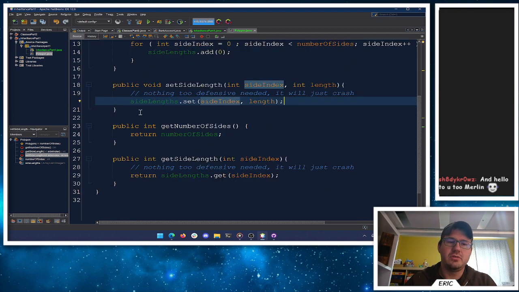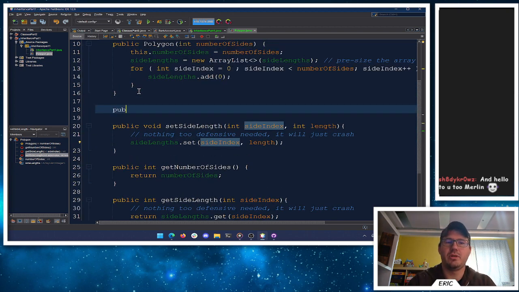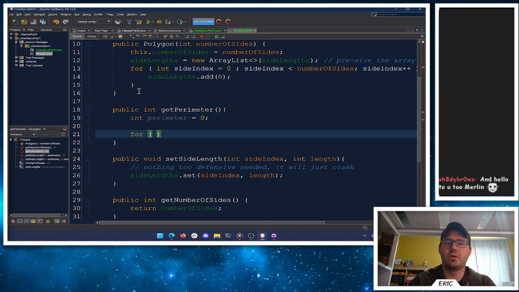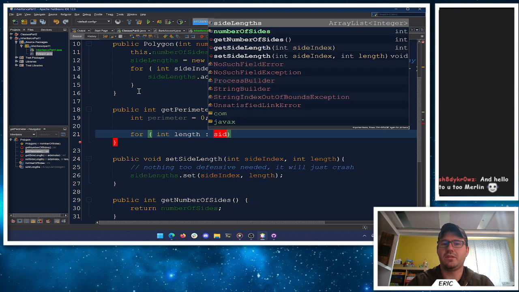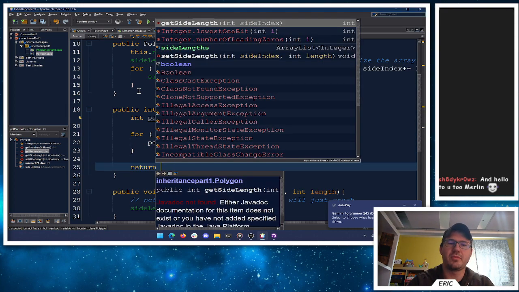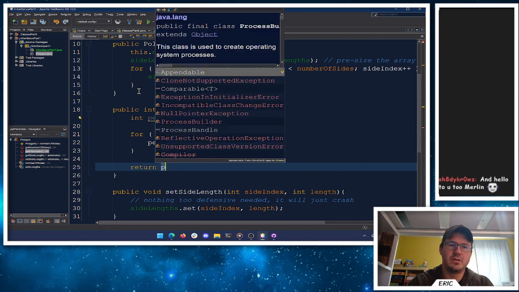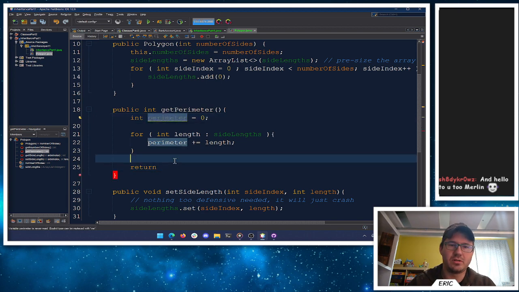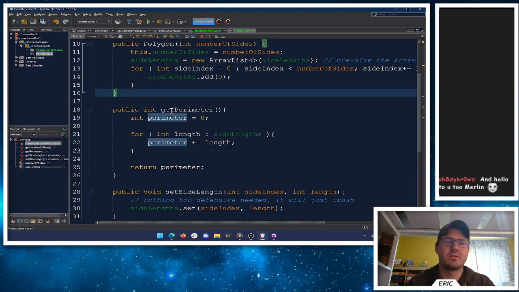And then the other thing a polygon can do is we can get the perimeter of our polygon. So we'll have a public int getPerimeter. We're going to have an int for perimeter. Perimeter starts off at 0. And then we'll say for int length in sideLengths, perimeter plus equals the length. When we're done, we'll return the perimeter. Why did it not suggest that? It looks like it's spelled wrong, but that's okay.